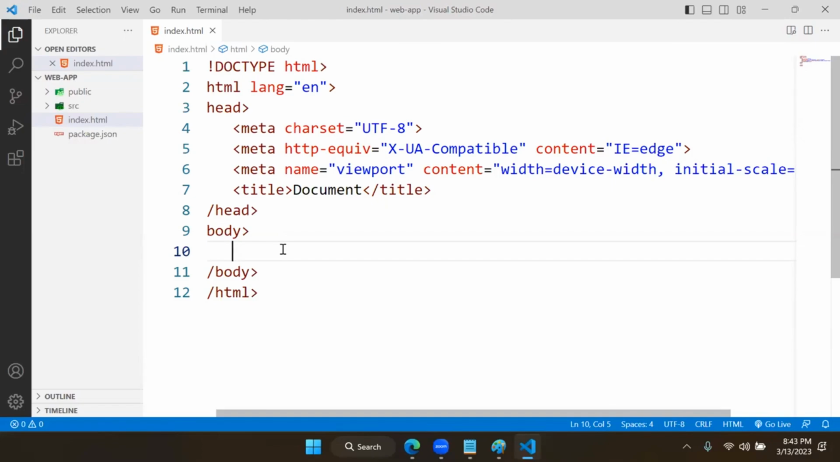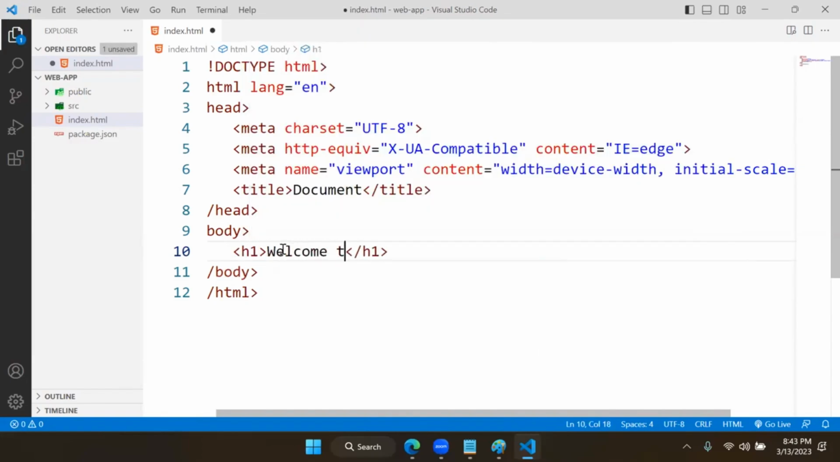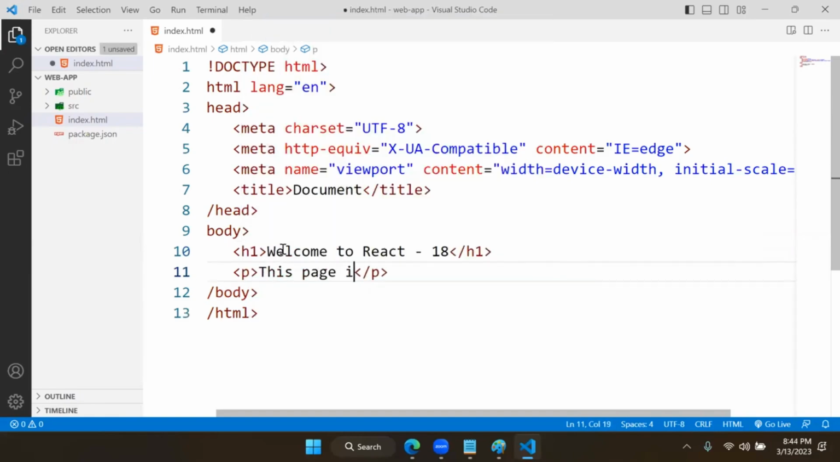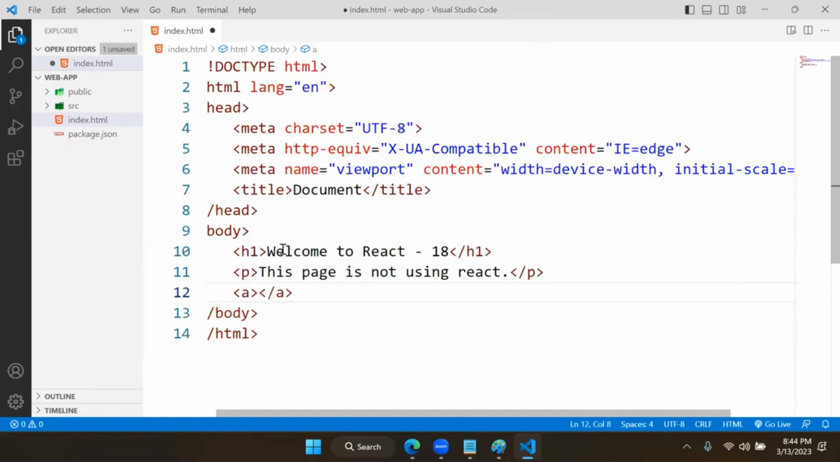For example, I am not making this index page for React. What I am doing is, here I will put a heading. So I'll say welcome to React 18. And here I will put a paragraph: This page is not using React. Then I will put an anchor. So home here. And here I will put href as public, we will have home.html. We will add it.